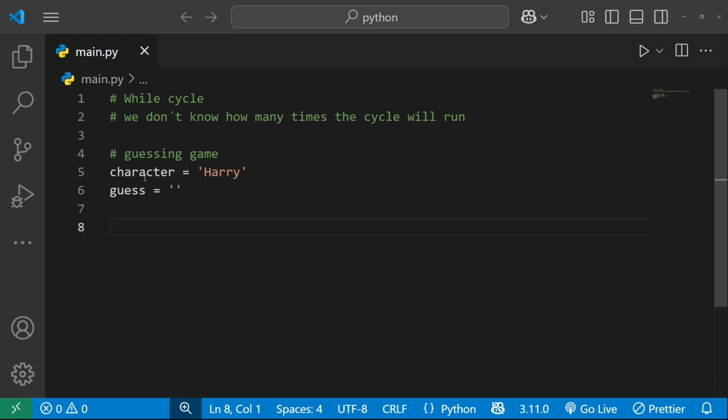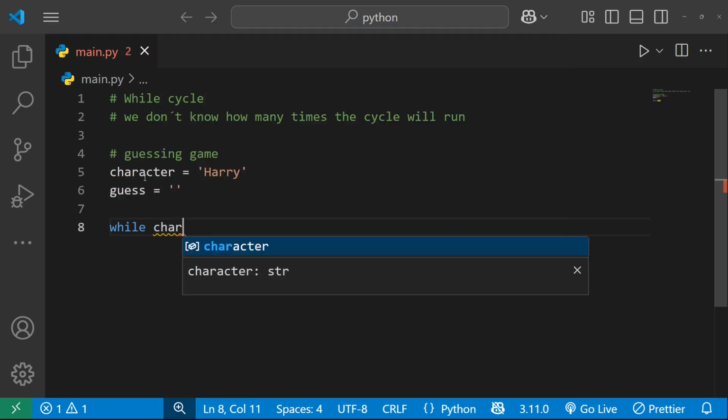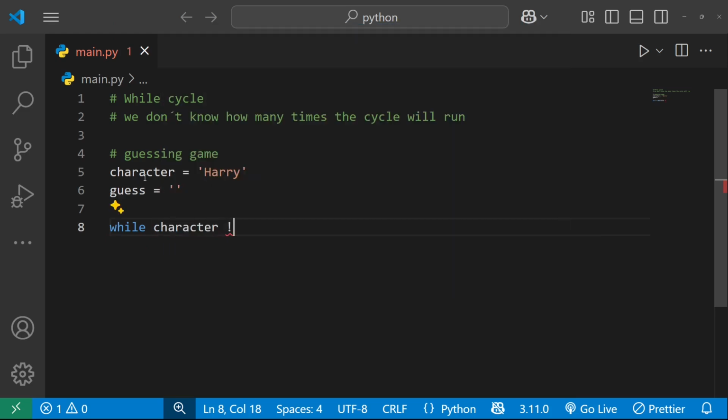We could use a for cycle, because a for cycle means that it goes, for example, 3 times, 5 times, 10 times, but we don't know how many times, so we will use a while cycle. So while character is not equal to guess, it means if I guess something and it is not Harry, it will ask me again to guess the character. So this means character is not equal to guess, which means the guess was wrong.